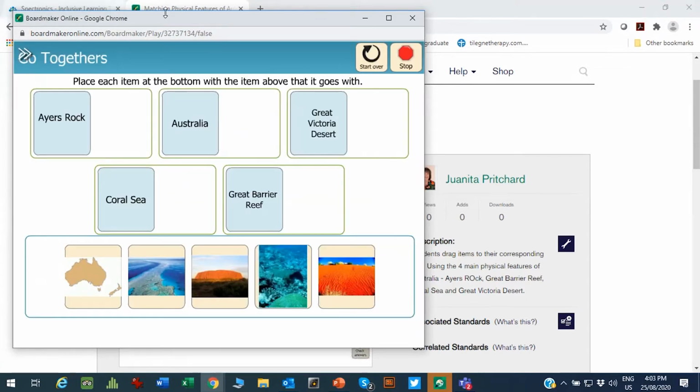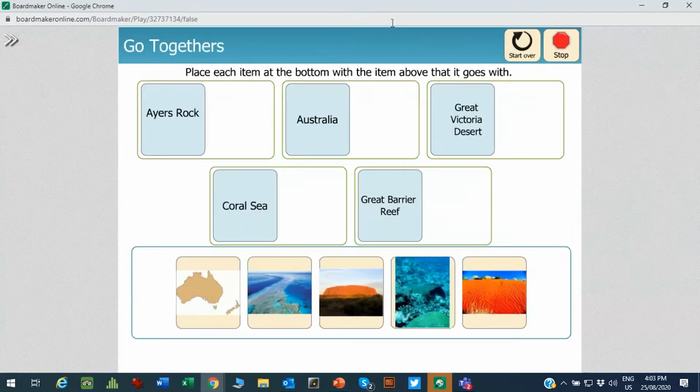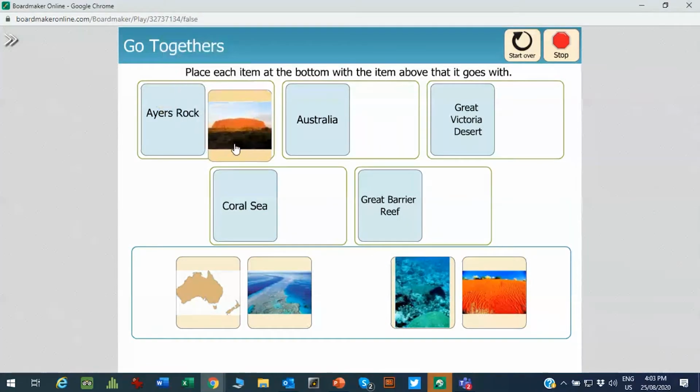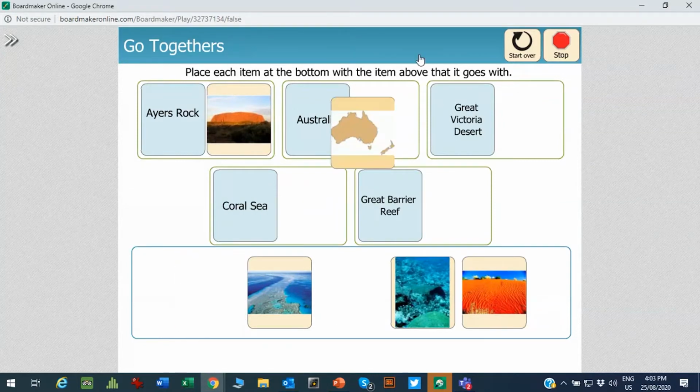Okay, so here's the activity. I can expand it so it fills the screen, and basically it says place each item at the bottom with the item above that goes with it. So we've got here Ayers Rock. That's right. Ayers Rock goes with Ayers Rock. That's right.